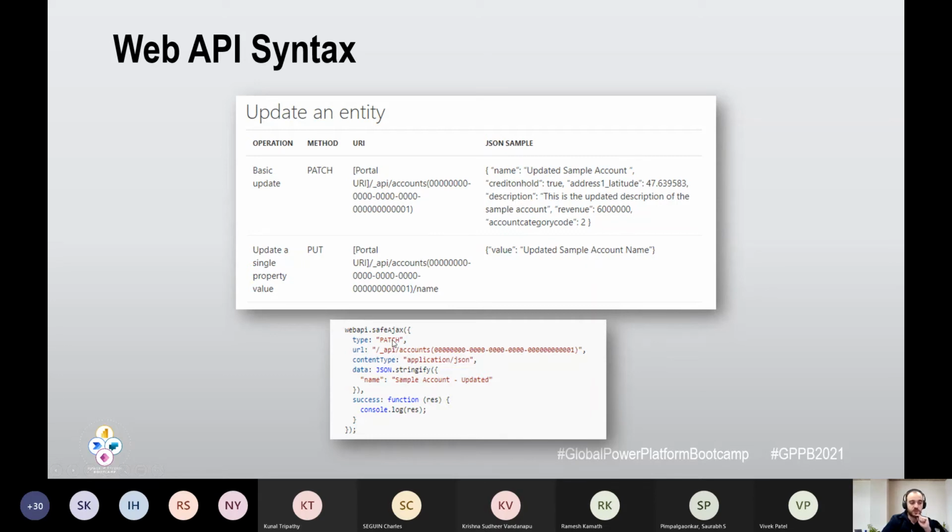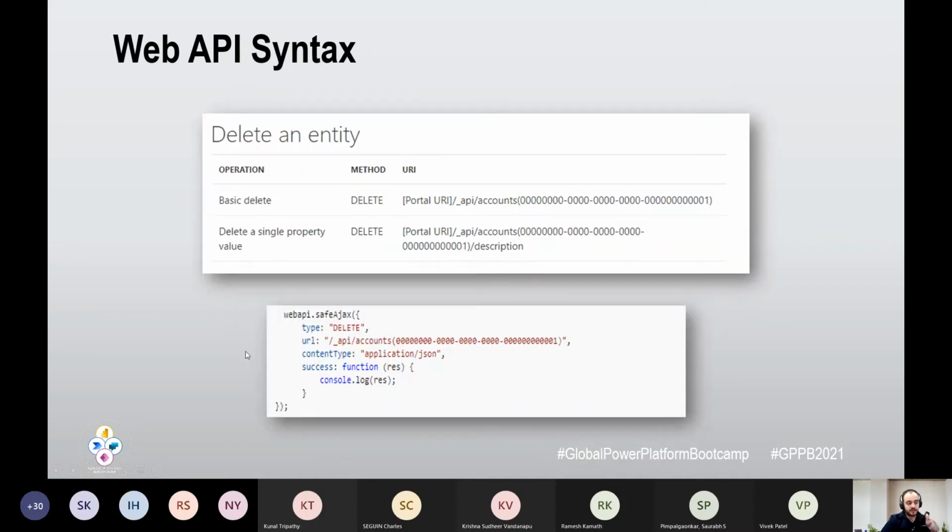This is an example of a patch request. Same thing, we specify the accounts and the account ID I want to edit, and you provide it with the JSON data that you want to update. Okay. Delete: we have a basic delete that deletes the whole record, and we have a delete that deletes a single property. Simple syntax: delete, you provide the account if you want to delete the whole account, and if you want to delete a specific property, you just put the property at the end of the URL, like description. I want to clear out the description on that account record.